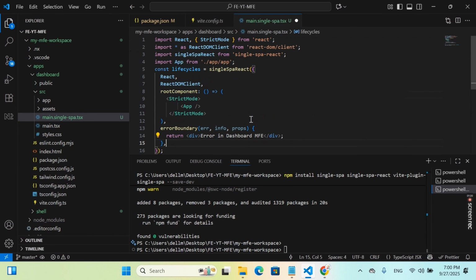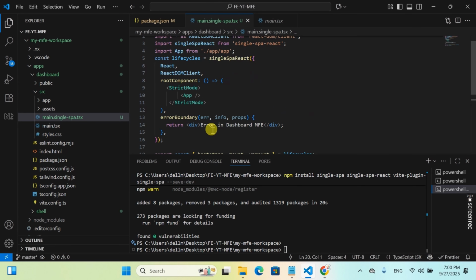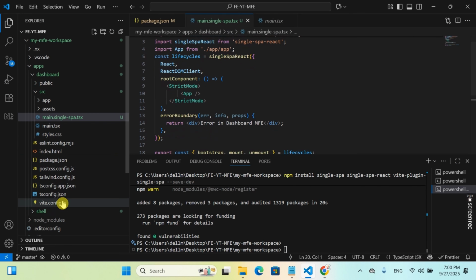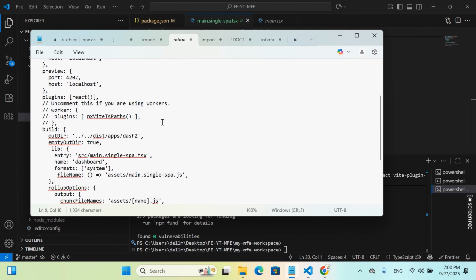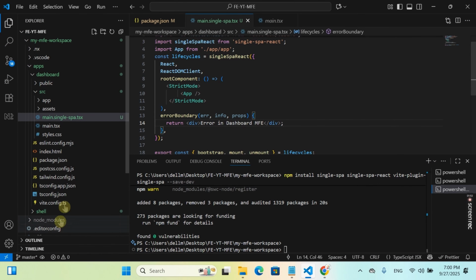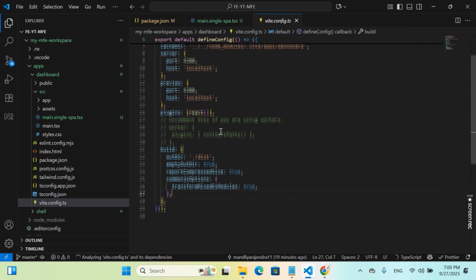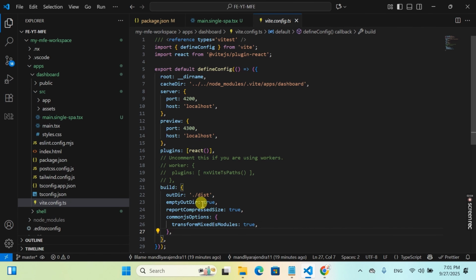So let's create main.single-spa.tsx. You can see we are calling the app inside there, and this lifecycle method is also there. It's coming from single-spa-react. If you have Vue or other frameworks, the process will be the same. Now let's copy the Vite configuration. Inside the Vite configuration, we will change the build output directory, and the rollup options will also be added there. So let's copy the output directory.